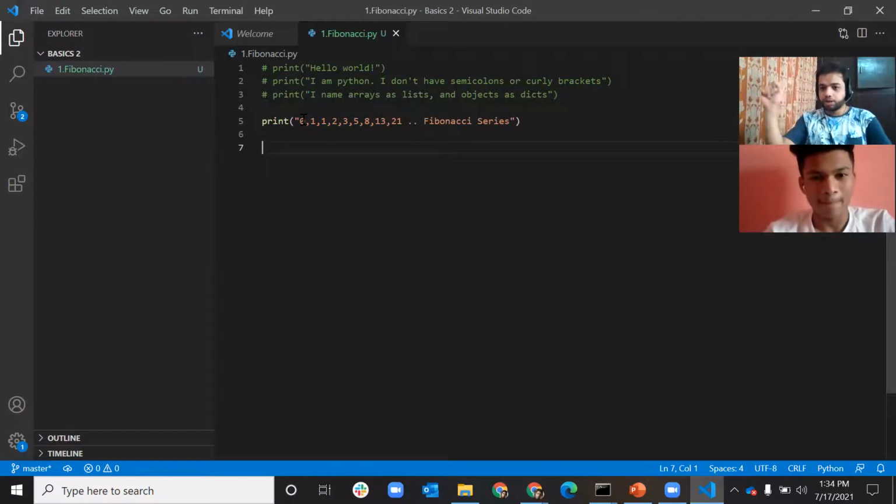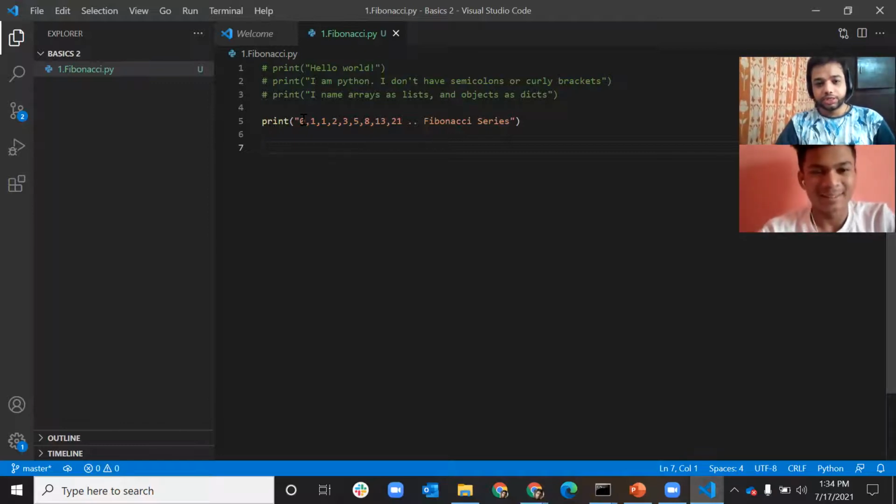Can I write them manually with my hands if I want to write, let's say, 2000 numbers in the Fibonacci series? The first 2000 numbers, can I write them manually? No, right? So what we want is a loop, right?